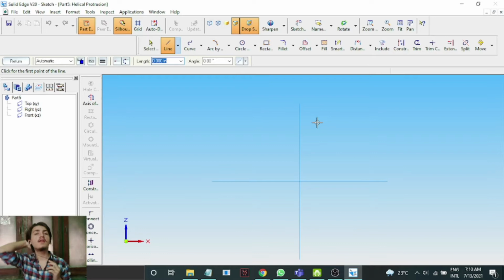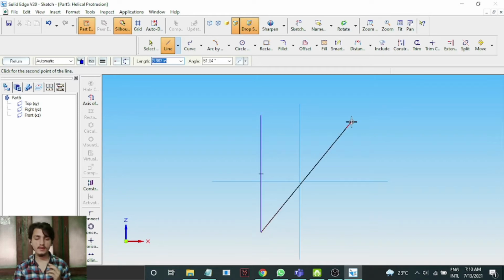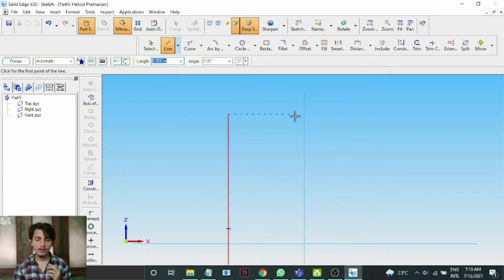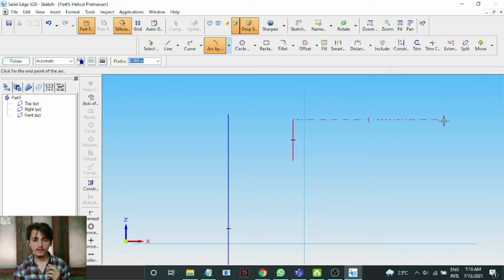Now firstly I make the line which will act as the axis of rotation. Okay, now I'm going to make the profile of the screw. Click on this line. I'm going to start with 3 points. First point is here. Second point is here. And then rotate it a bit. Bend it a bit. Okay.